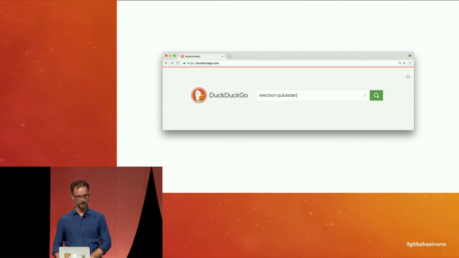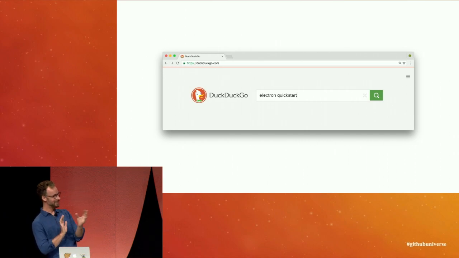So shout out to DuckDuckGo, the search engine that doesn't track you. Slight tangent. DuckDuckGo is awesome. It used to not be very good, but it's actually pretty good now.